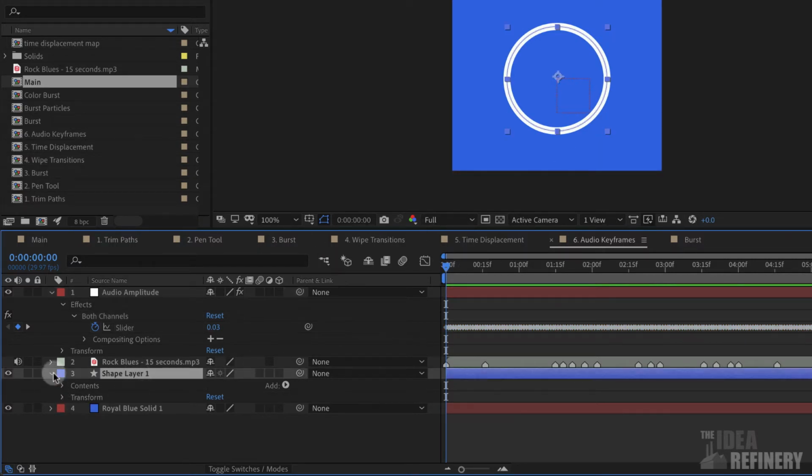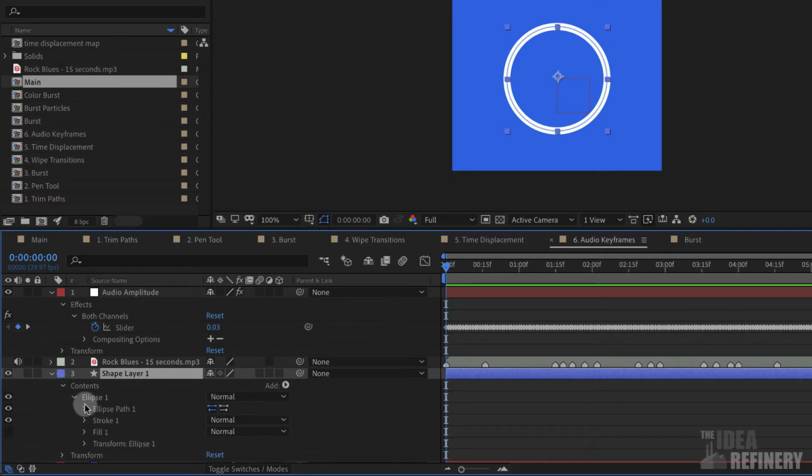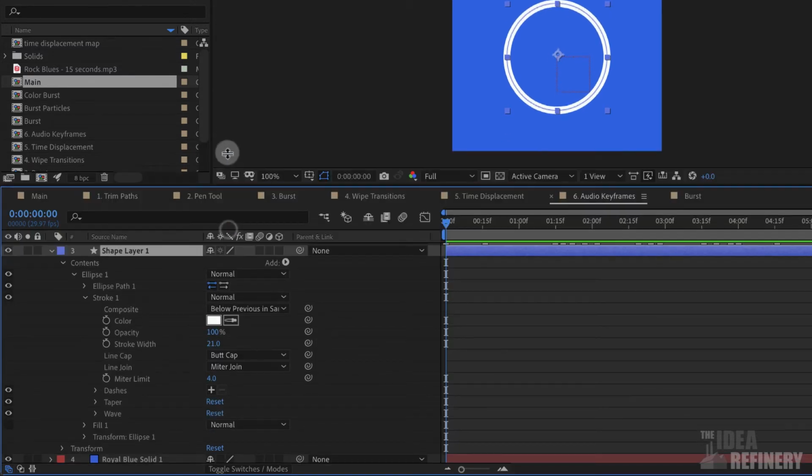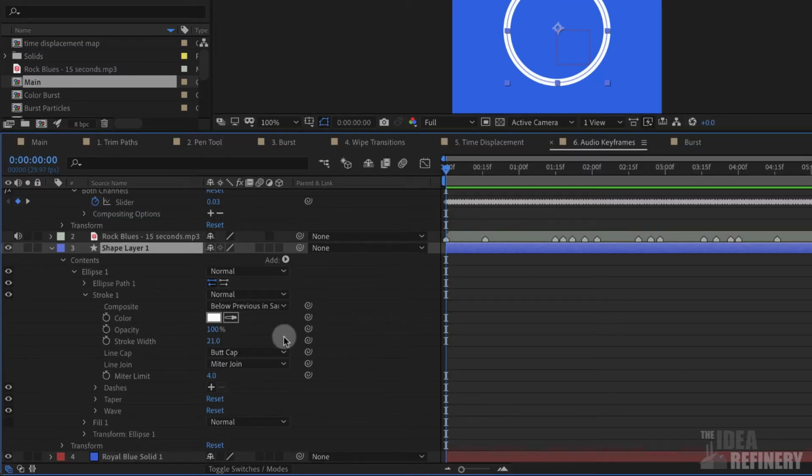I'm going to reveal its contents properties. Under ellipse 1, I can see I have the stroke 1 properties. I'm going to click on that and reveal those. Let me just open this up a little bit more. Now here is my stroke width property.